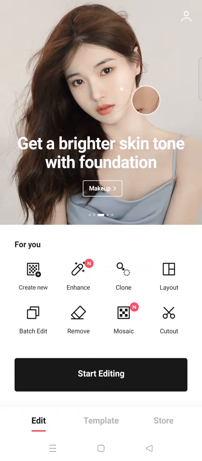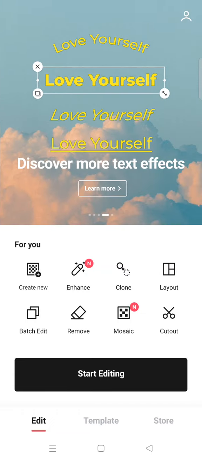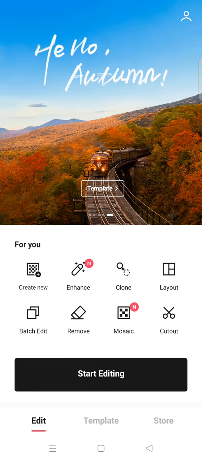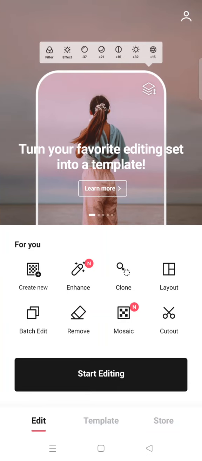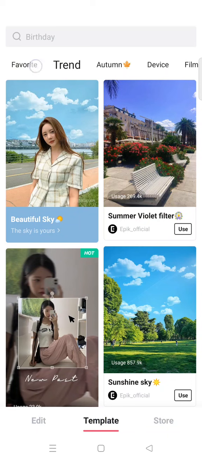In this video I'm gonna show you how to create a romantic vibe photo in EPIK photo editor. So here I'm already on EPIK, and what you need to do next is go to template, and here at the category find the romantic category. Just swipe until you find this one, romantic.